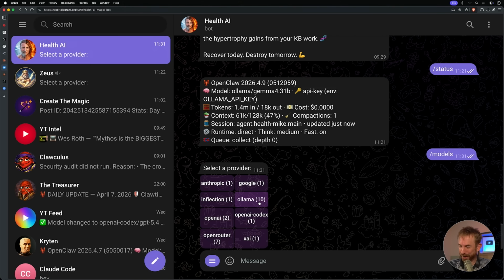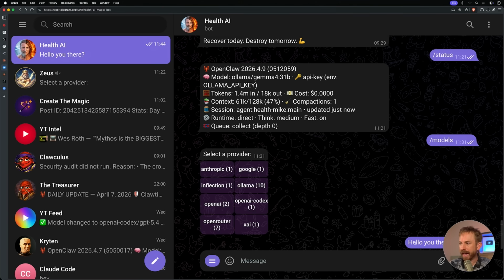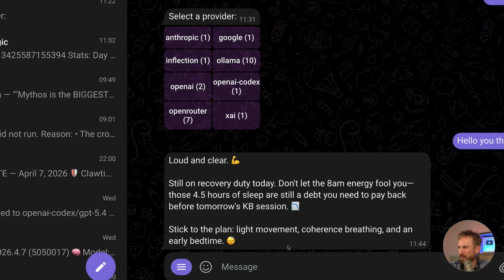Let's switch over to Ollama and look at all the models that I've been playing with. Yes, there are loads of them, from DeepSeek to Gemini 3 on there as well, Gemma 4, GLM 5.1, the open source GPT model, Kimi K2.5. Wow, I've just said to my AI, hello, you there? Loud and clear, still on recovery duty today. Yeah, I didn't sleep too well. Gemma 4 is actually quite spicy.